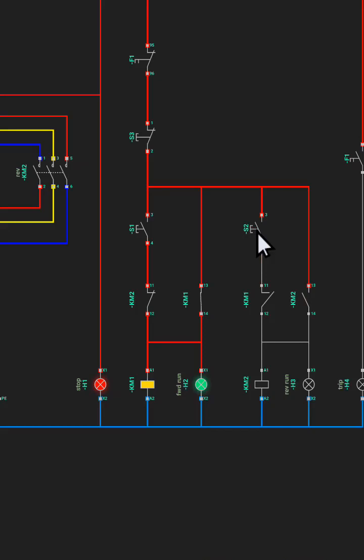It can never start because of this. This is open. For this reverse contactor to start, the forward contactor has to stop first so that this place will be closed. Now watch, this place will become closed when I stop the forward contactor.